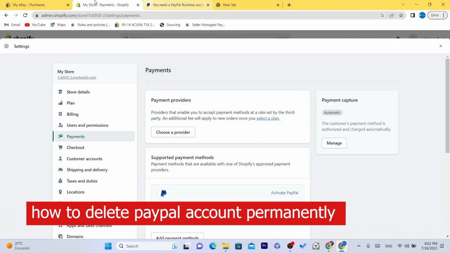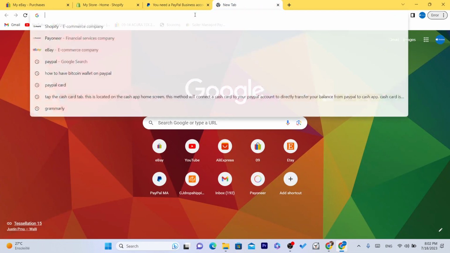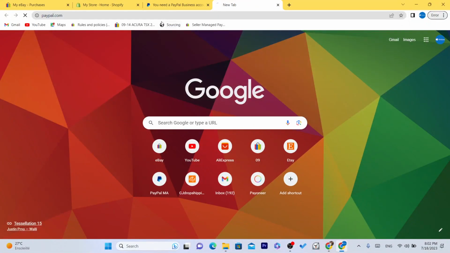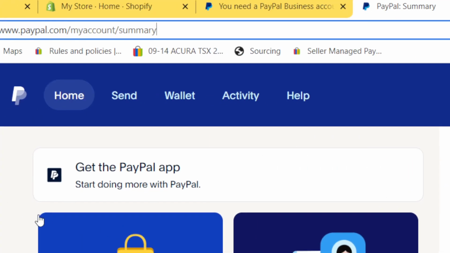What is up, guys? Today I'm going to be showing you how you can delete a PayPal account permanently. Okay, so let me show you how you can do that. You just want to log into your PayPal. You can do the same steps on your phone if you are using the app inside your phone.